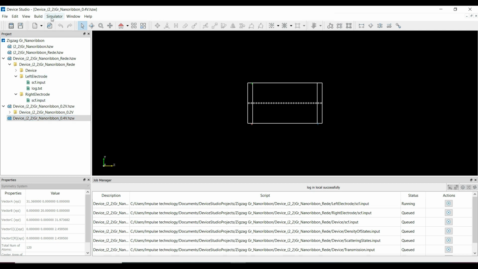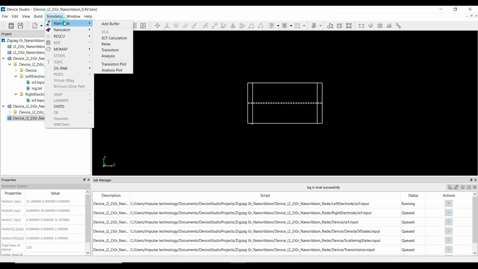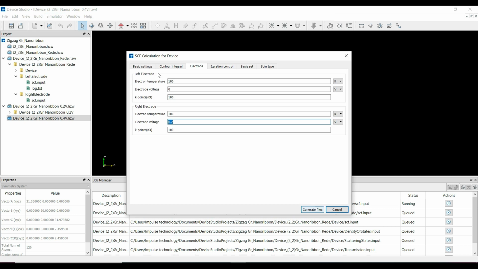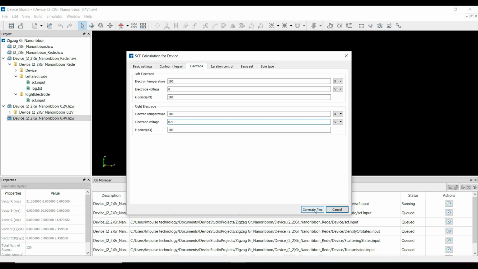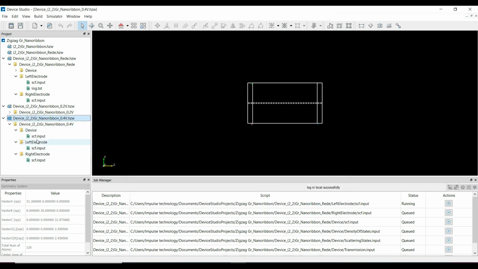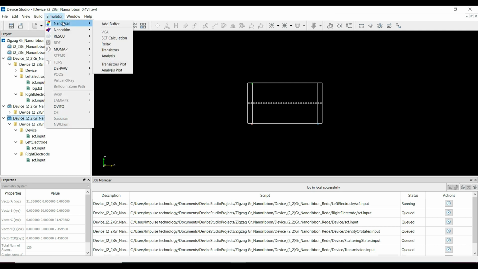So I would like to again click on the simulator, go to the NanoDCAL, click on the SCF input, and here I would like to define the voltage as 0.4, and here I would like to select this collinear spin as well, and then I would like to click on this generate file.